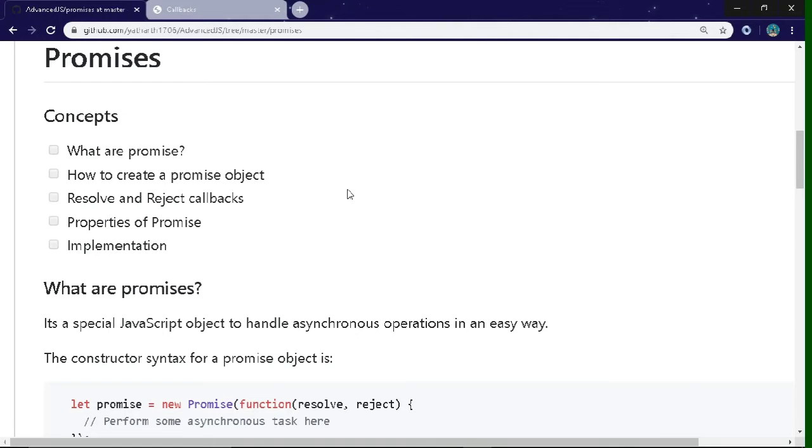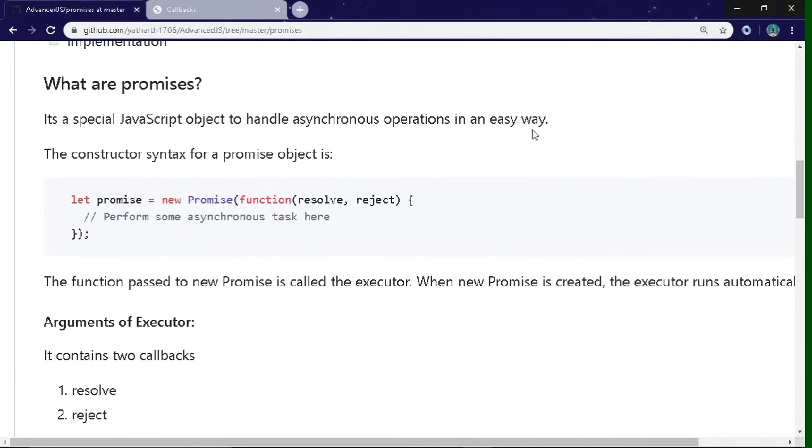Hello everyone, in this video we will learn what are promises, how you can create a promise in JavaScript, then we will learn about resolve and reject callbacks. We will also discuss some internal properties of promise that you can use, and finally we will try to implement promises. So let's start with what are promises.